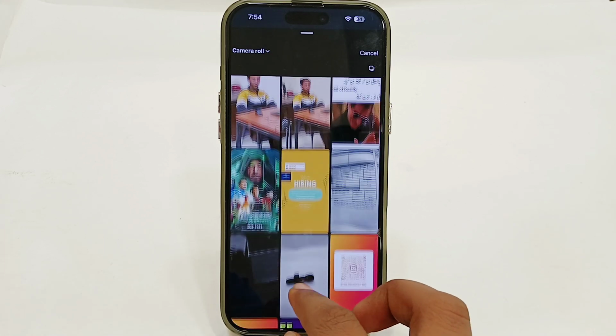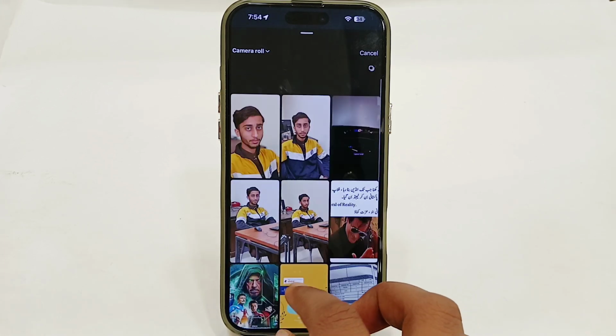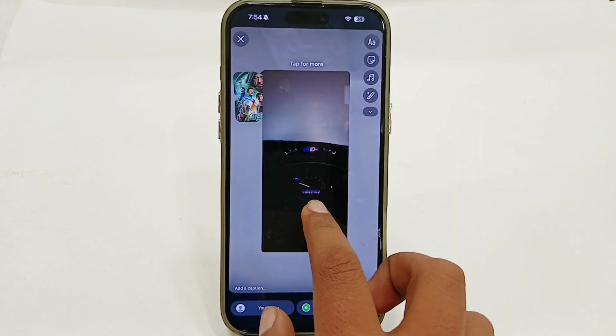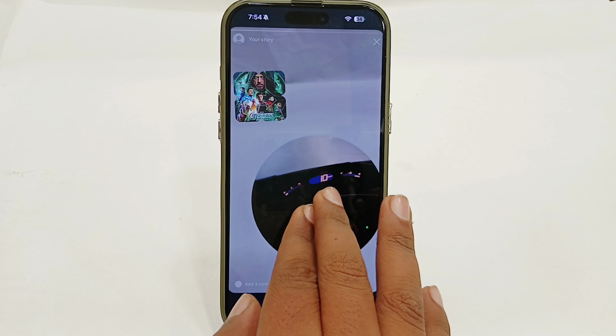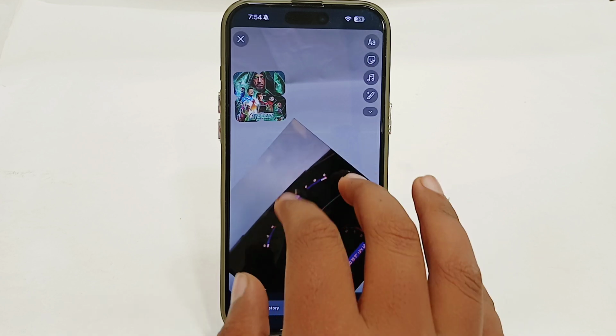You just have to look for a photo which you want to add. Let's say I'm going to add this one. You can resize it, reshape it, or you can zoom it around. You can move this, or you can rotate this around.